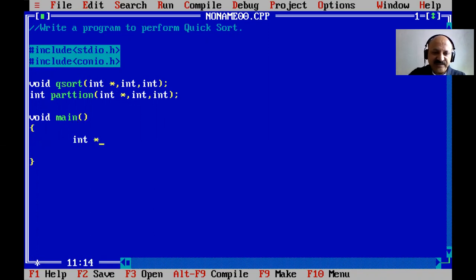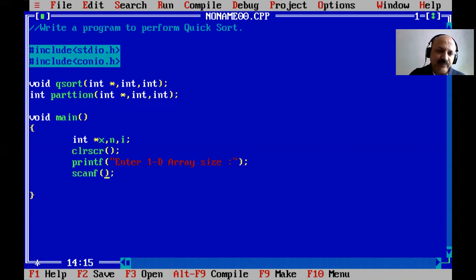First we declare variables. An asterisk, since I directly use malloc or a dynamic array, then n for size, and i. Three variables are required. Now we provide the message, enter 1D array size. Here only one array is there, so no first or second, because in merge sort we did unsorted and then sorted. So here it is only enter 1D array size, or you can also write enter n array size. That is perfect.